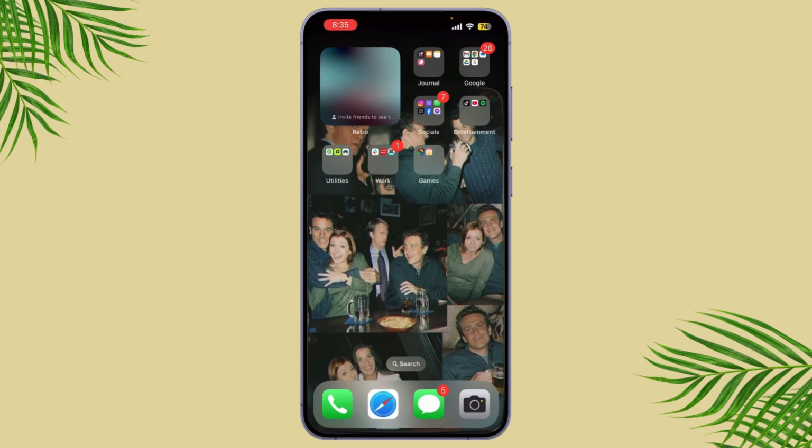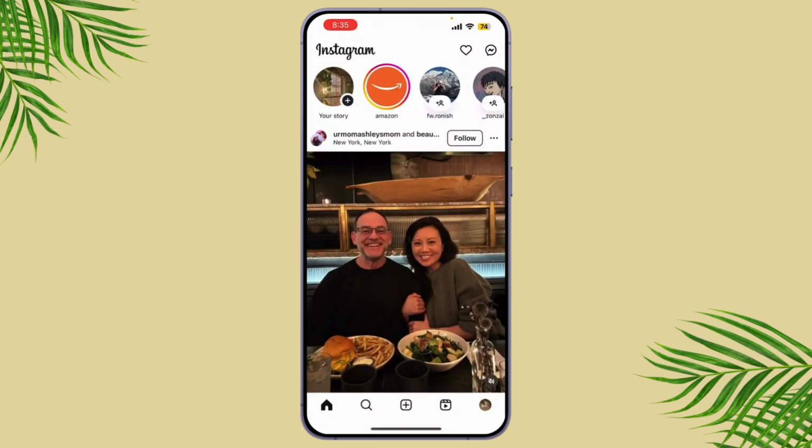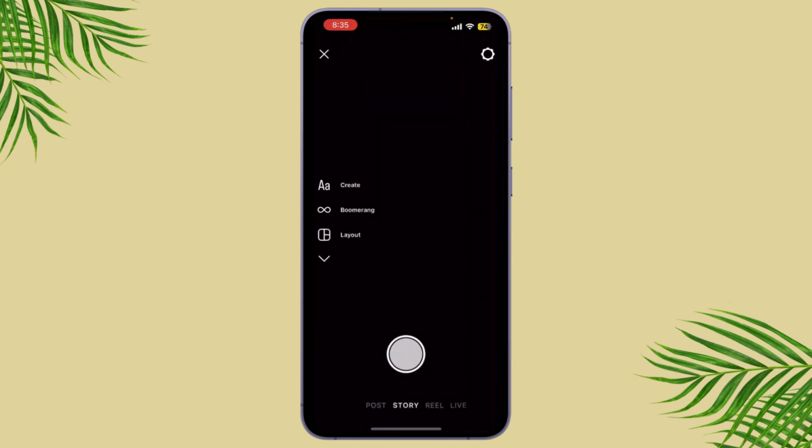So let's get started. First things first, open the Instagram app on your smartphone and make sure you're logged into your account before we get started. Once you're on the Instagram home screen, look at the top left corner of the app and simply tap on it to access the story and live broadcast feature.